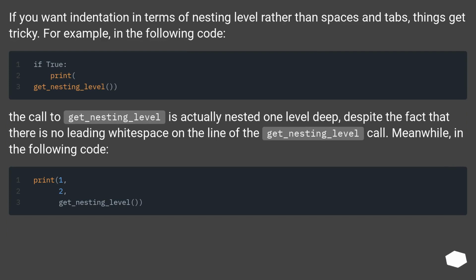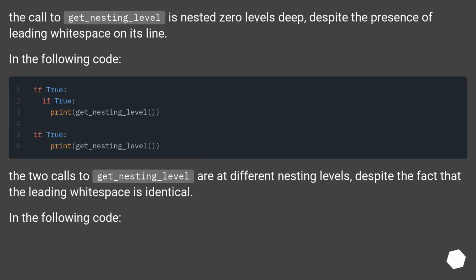If you want indentation in terms of nesting level rather than spaces and tabs, things get tricky. For example, in the following code, the call to get_nesting_level is actually nested one level deep, despite the fact that there is no leading whitespace on the line of the get_nesting_level call. Meanwhile, in the following code, the call to get_nesting_level is nested 0 levels deep, despite the presence of leading whitespace on its line.